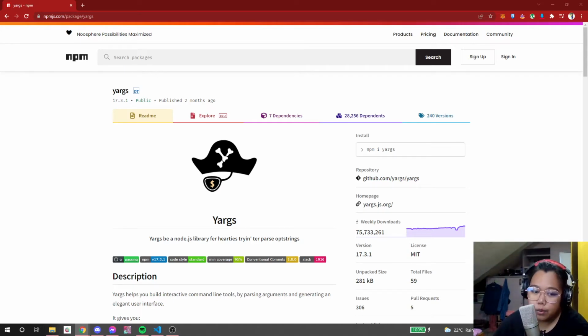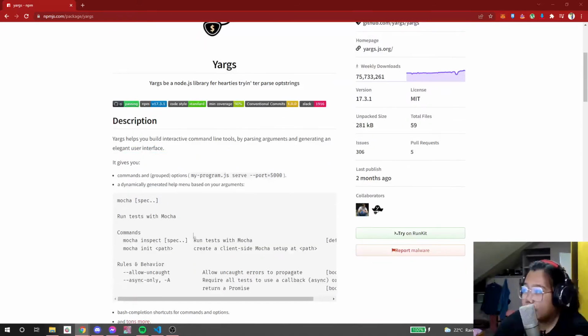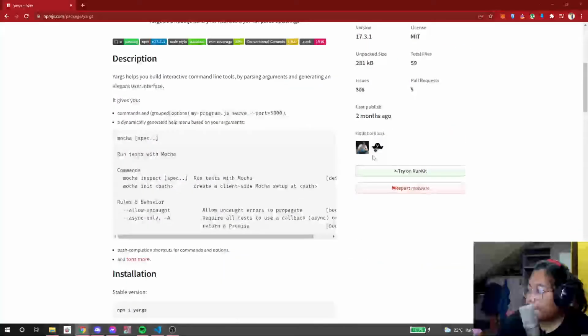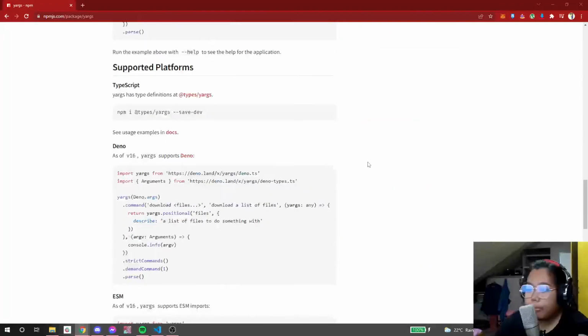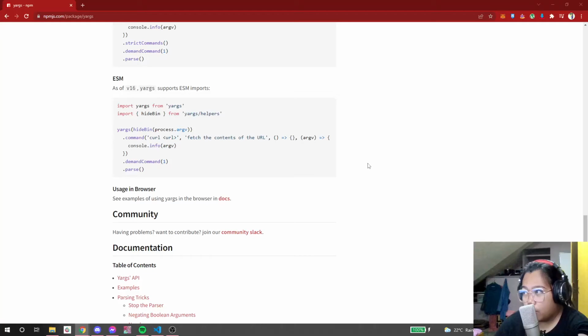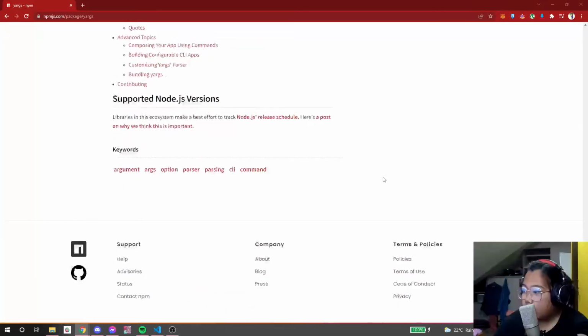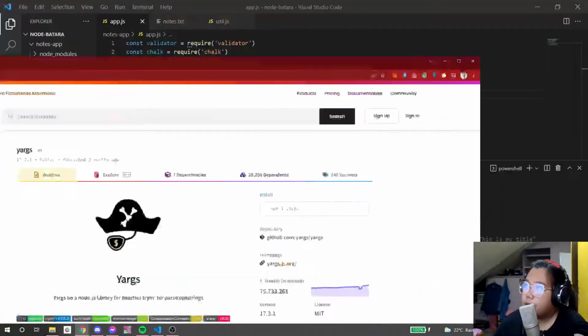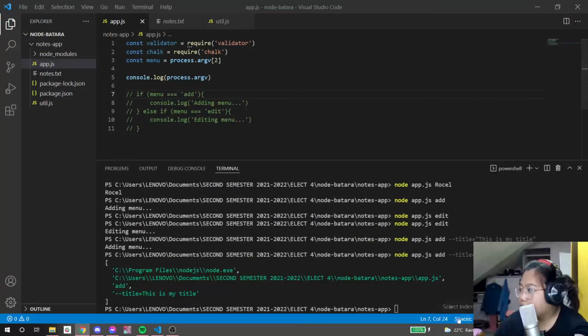So today, we will be using what we call this NPM package, which is yargs. So this is yargs, my friends. This is actually a Node.js library that can manipulate or parse strings, whatever is given, in order for you to use in your programs. So we're going to install yargs.